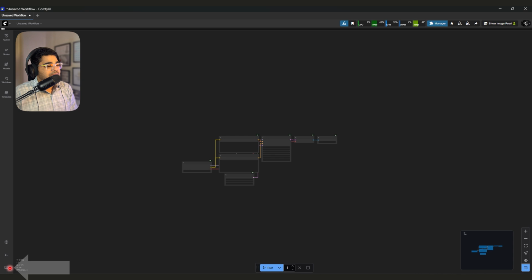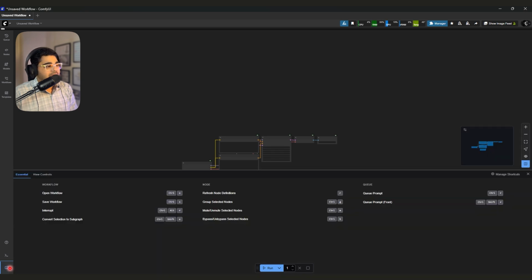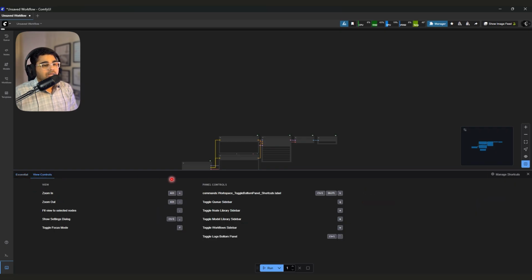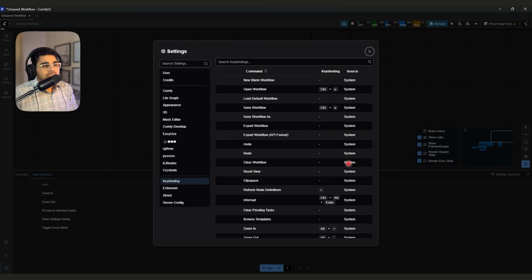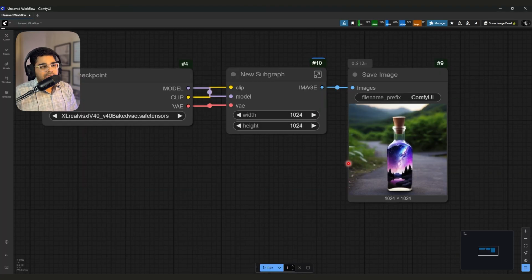And now below this, they have something called a shortcut panel. If you click on this, you will see some of the shortcuts that you can use inside of ComfyUI for essential and view controls. And if you go to the right side, you have something called Manage Shortcuts. So you can either edit the shortcuts that you have or add new shortcuts. So that's another update that we have.